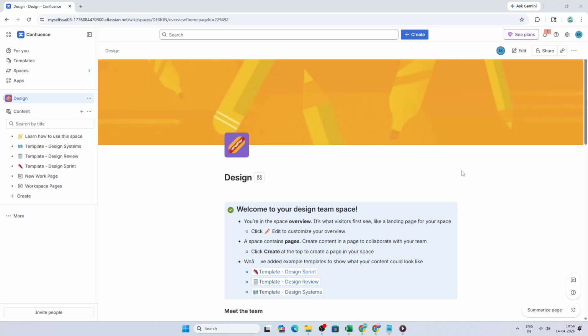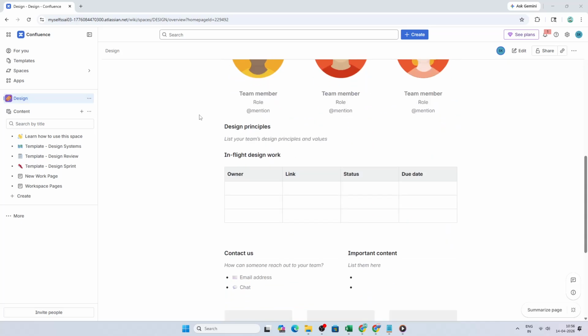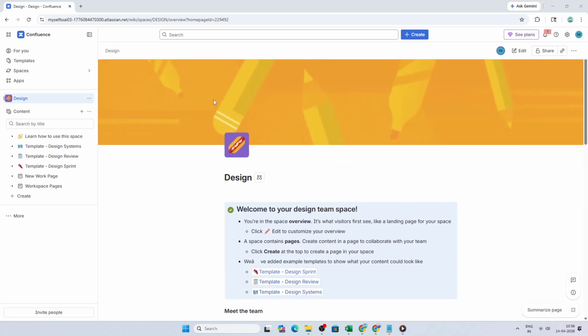In today's video, I am going to teach you how to make beautiful Confluence pages. By the end, you'll know how to structure content with layouts, create a clear visual hierarchy, use white space and dividers effectively, add engaging visuals, and keep everything consistent, all while making your pages easier to read and navigate.